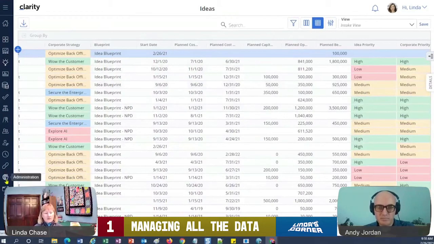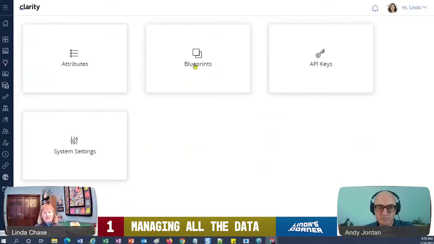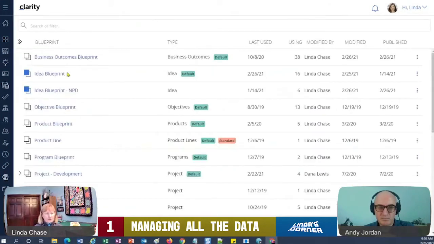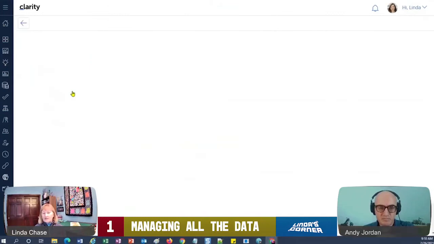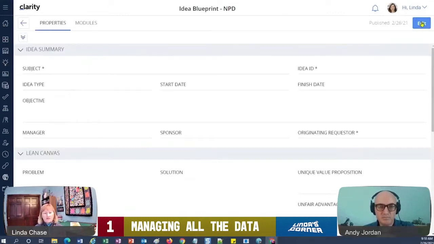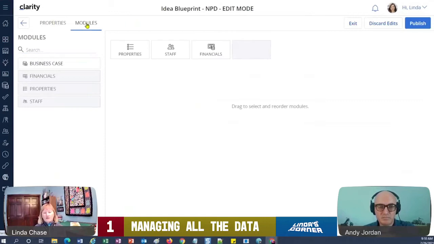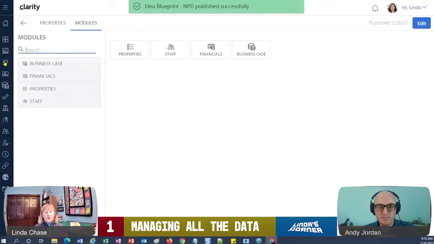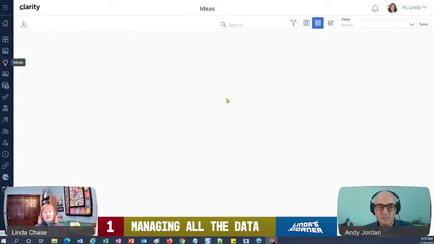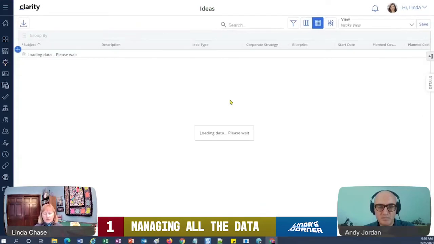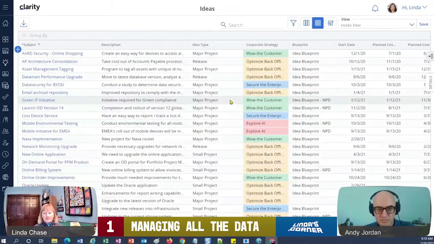So let me go into administration here for just a minute, and let's look at blueprints. Here's a blueprint that I copied and created, and it's for new product development. In this case, I'll just edit it. What I want to do is click on the modules, and drag over business case. And then I'm going to say show it in details flyout. The reason I want to do that as an administrator is I want to make sure that the ideas that are collected for new product development are specific, and that I can capture other things.